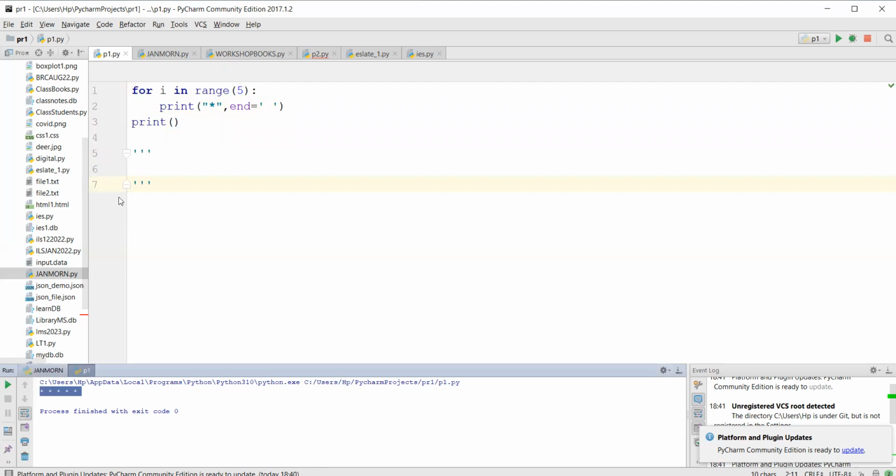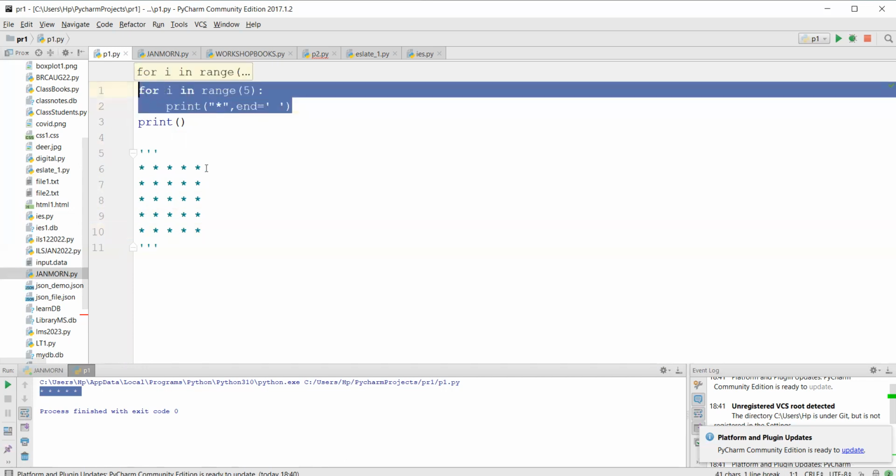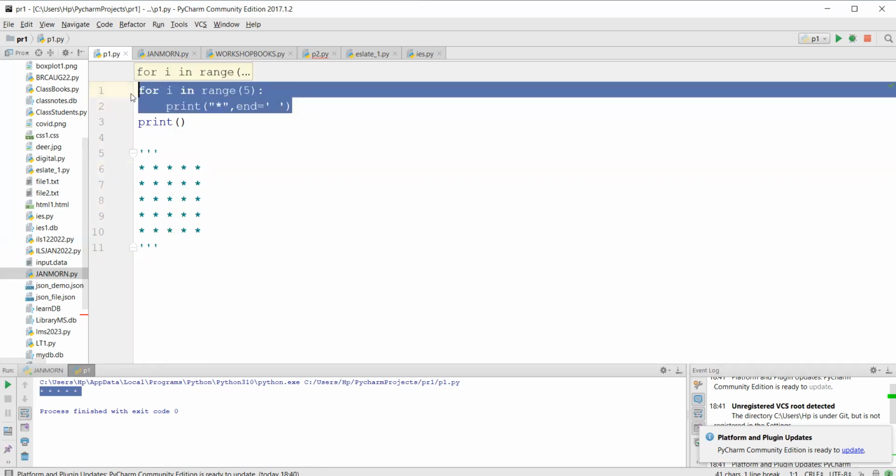This is 5 stars. I want to print this 5 stars 5 times. Then what do we do? See, this is printing me a star, and this whole thing is printing me 5 stars in one line. So if I want to repeat this 5 times, that means I have to repeat this whole thing.